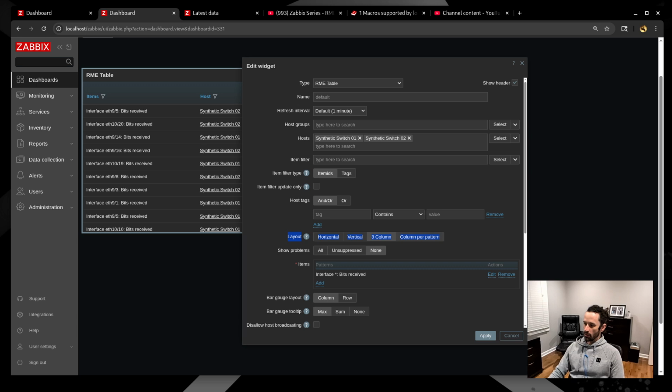One of them is called column per pattern. You may be familiar with horizontal and vertical. Those are cloned directly from the top items widget, so I don't really need to discuss those. Those are well documented and people are probably already familiar with them. And then we have 3 column and then column per pattern. Column per pattern is going to be the most customizable way to configure a table inside the Zabbix GUI with the RME table. It's also going to be the most complex one to set up, but it adds so much flexibility and customization to your dashboards, and you'll see in some other videos when column per pattern really comes alive.